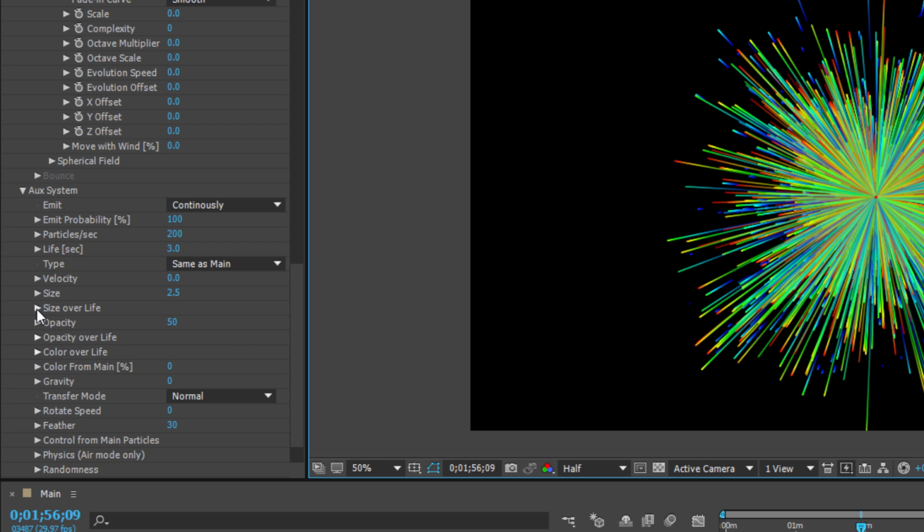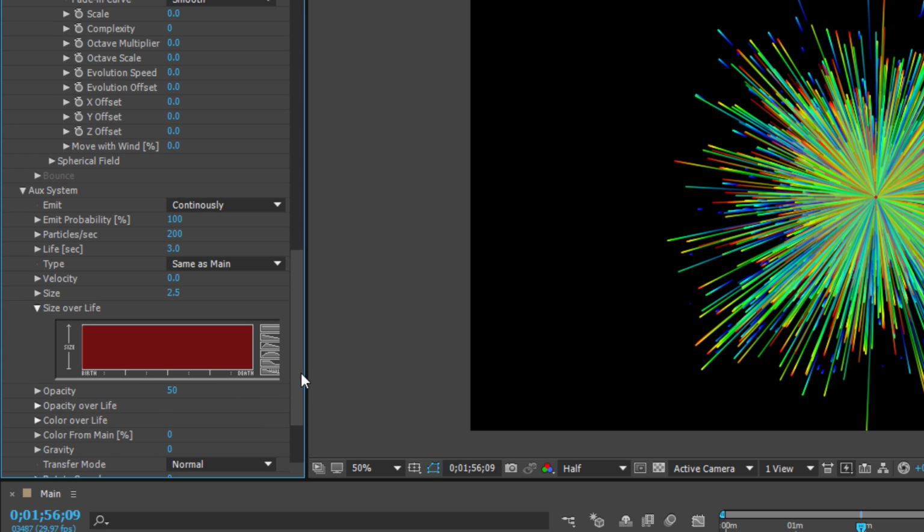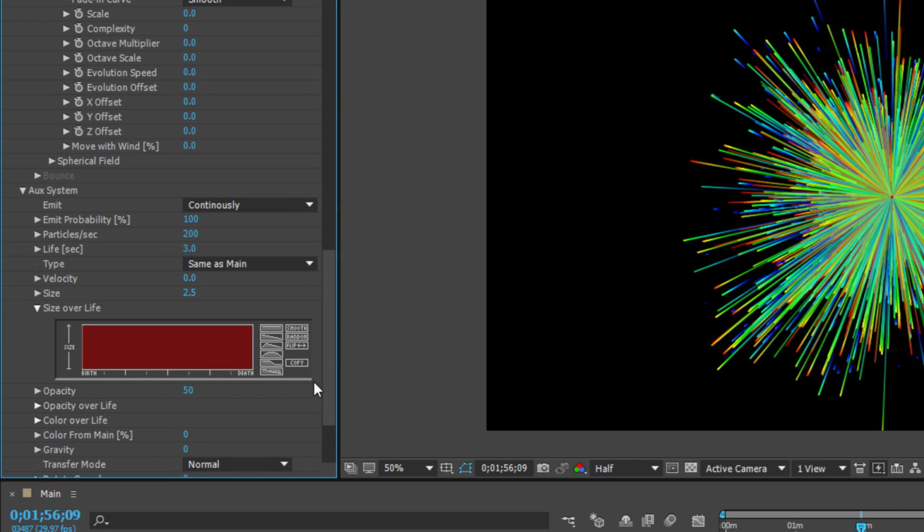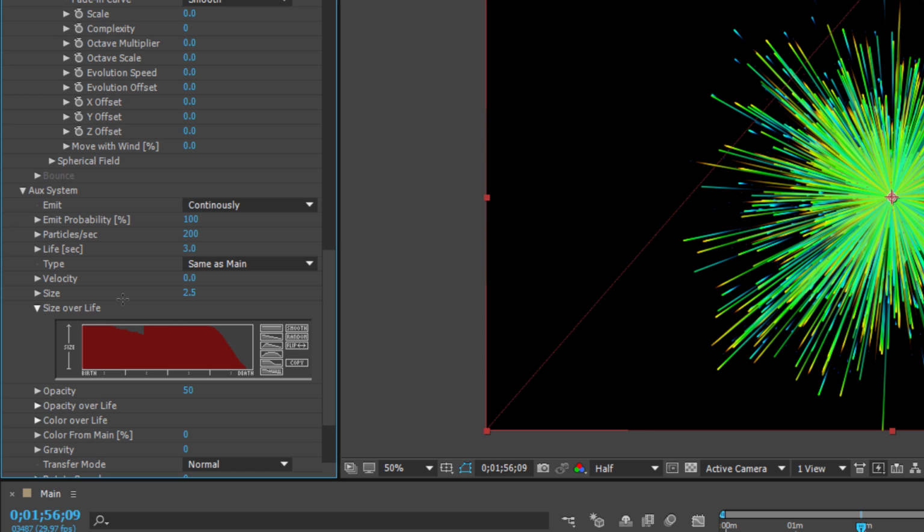Okay, and size over life, that's something we need to change. And what we need is, as you can see, you can draw in this. And you want to draw something like this so that there is a drop at the end. That's what you want. Or actually, I'm going to use this right here, and I'm just going to draw here up so that we have a nice and smooth drop right there.